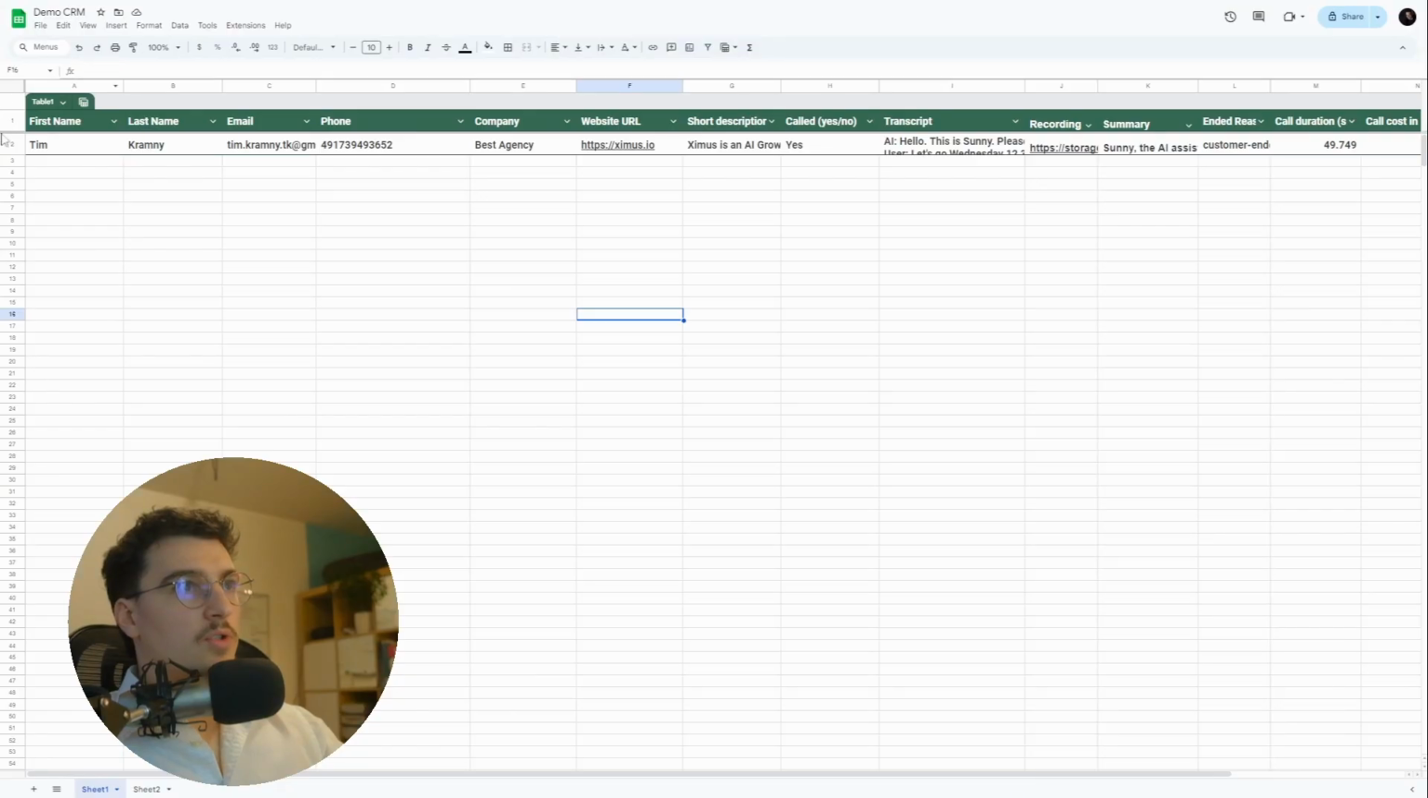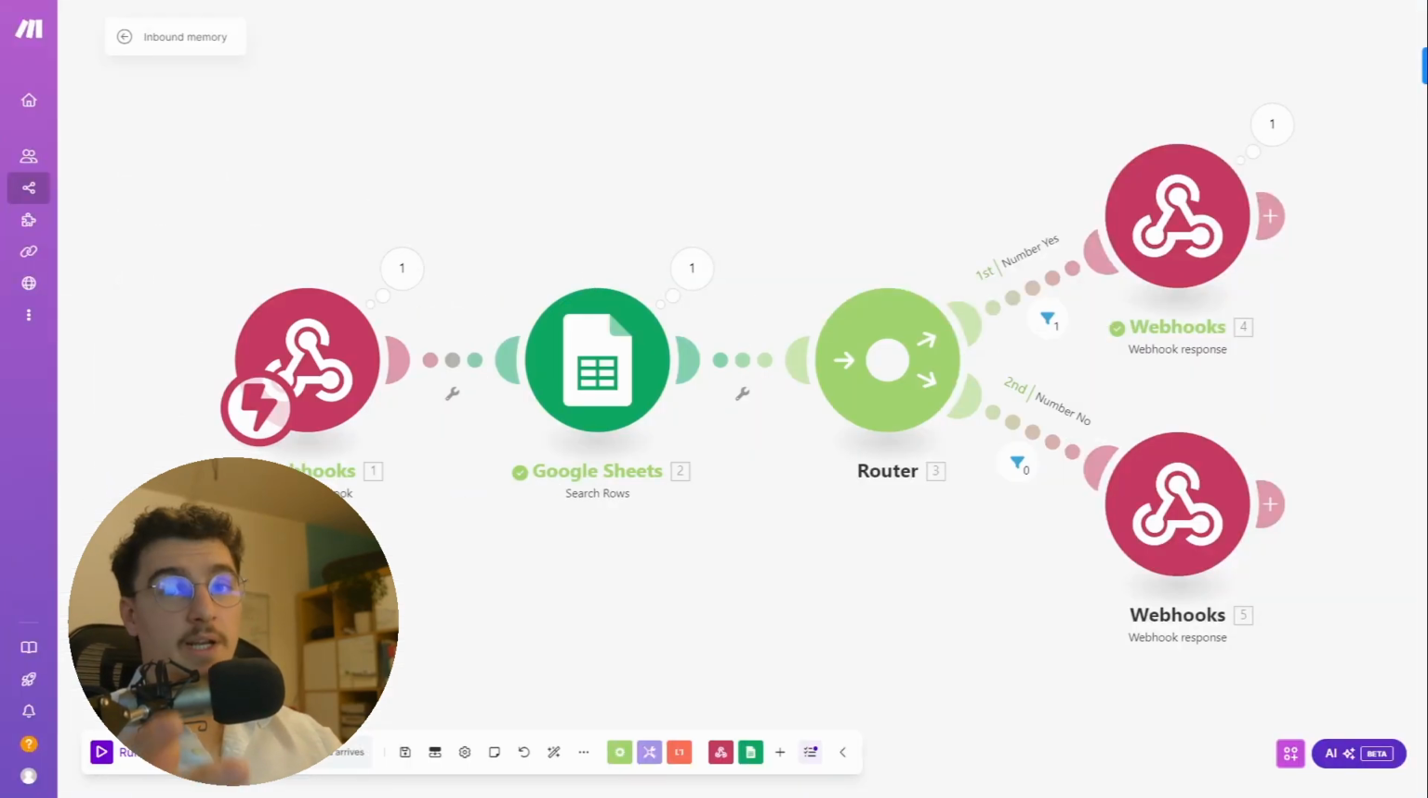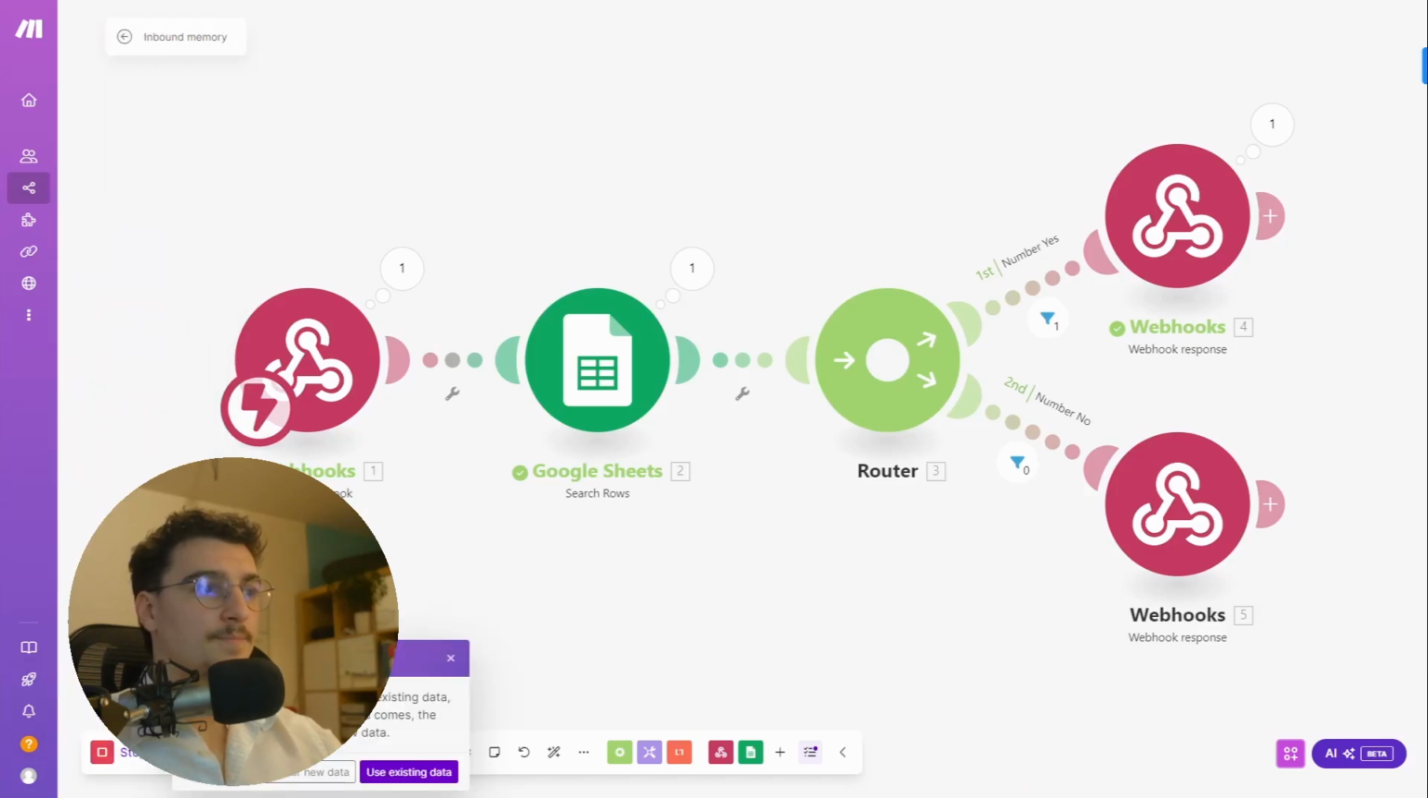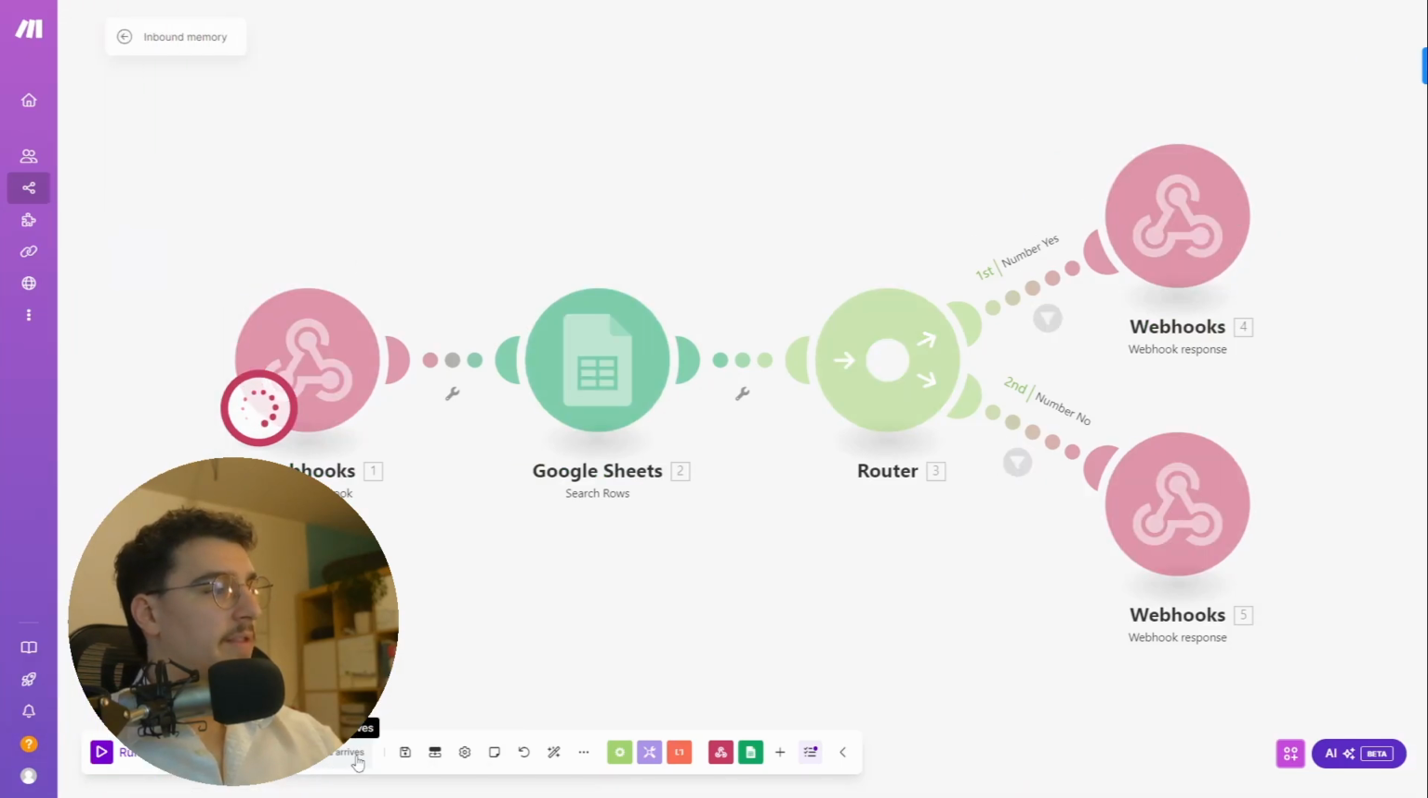For that, go to the demo CRM. We can just change up the number here, because if we change the number, then we will not be found by the search rows. Go back. For that again, you will need to hit run once, wait for new data, and then call.